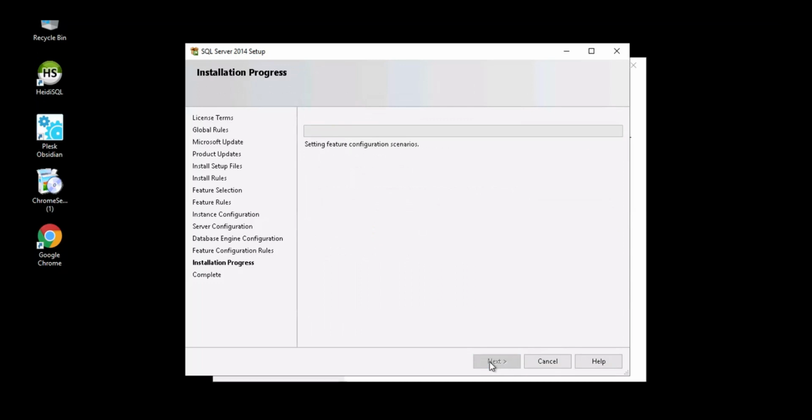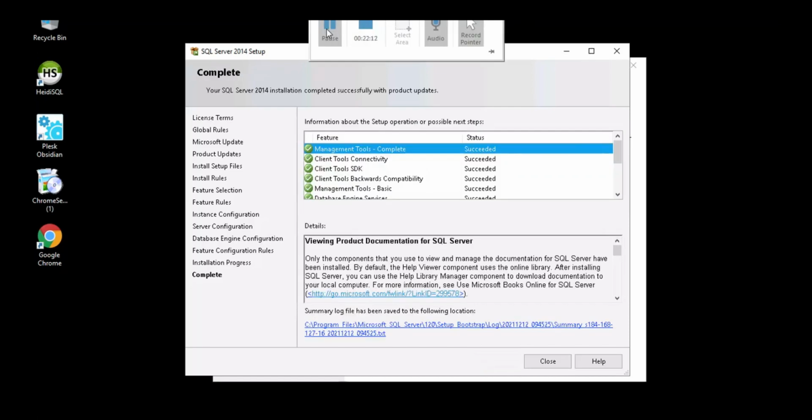So installation is now in progress. I'll pause my video, and once the installation is about to be over, I will come back once again. Welcome back friends. Now you can see that SQL Server Express edition is successfully installed. So let me close that window.